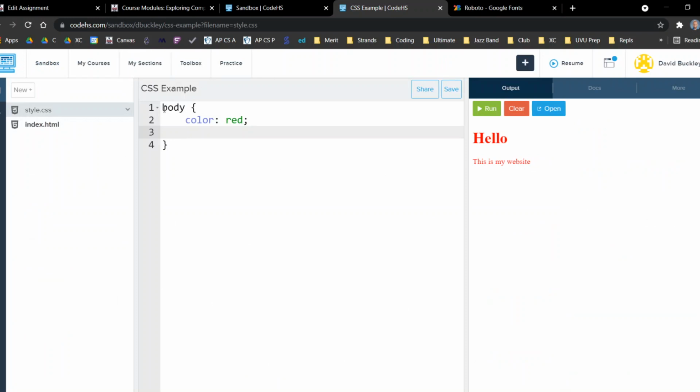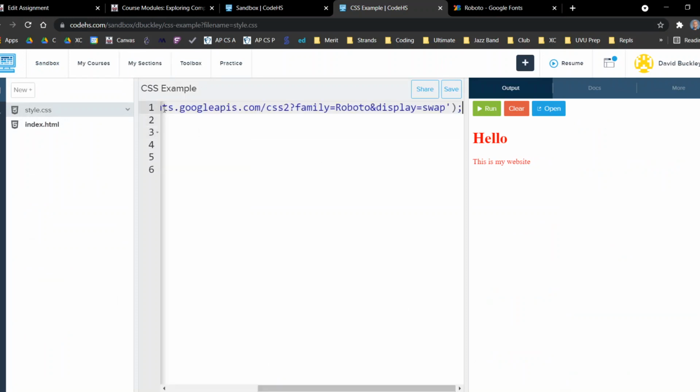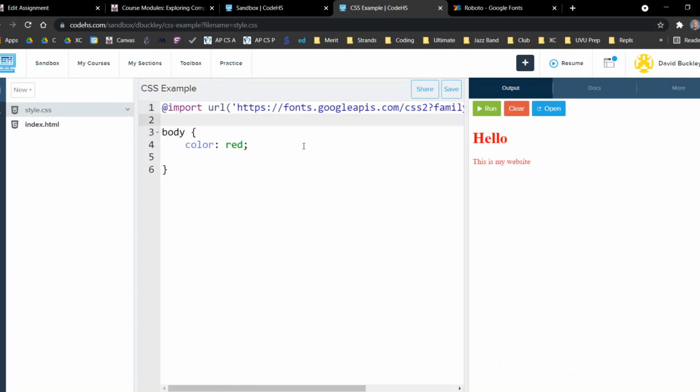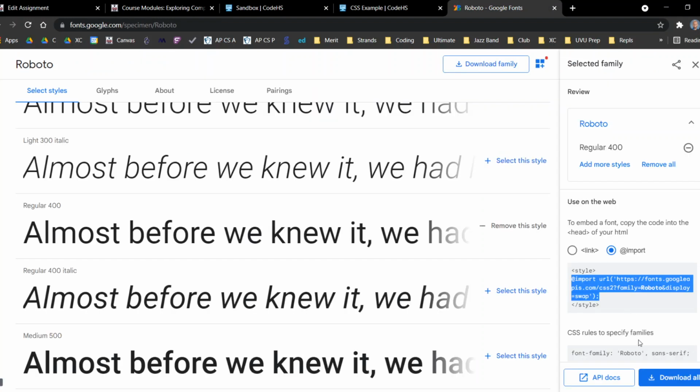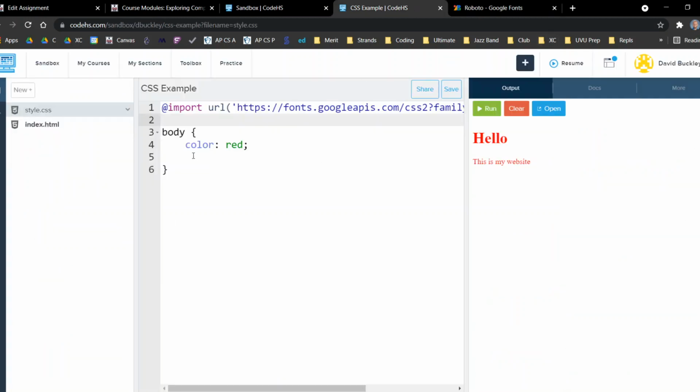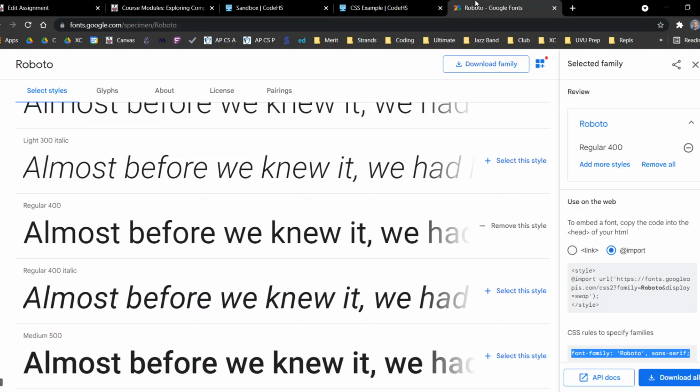So in our style sheet, I can paste that import link at the top, and then I can copy this font family rule and paste that in my body selector. Hit save and run, and there we go. There's the Roboto font on my website. So that's how you add a Google font.